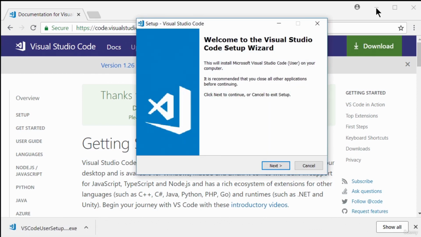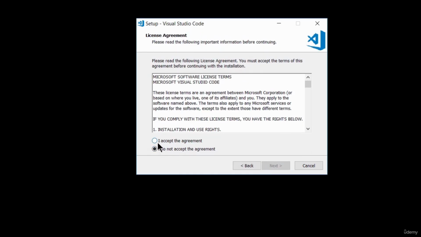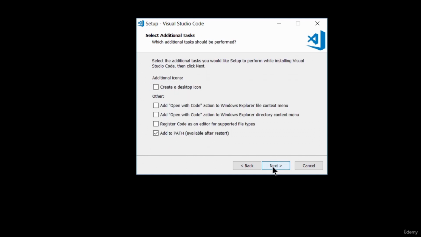So you will get a pop-up like this. I'm just going to click next. I'm going to check this box to accept the agreement and click next. And it's prompting me for a location. I'm just going to accept the default location. It's telling you the disk space that is required. So I'll click next. Again, it's asking you to select a folder that it will install into. It's suggested a default here. I'm going to accept that and click next.